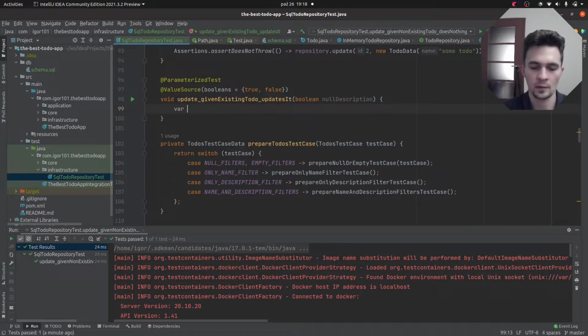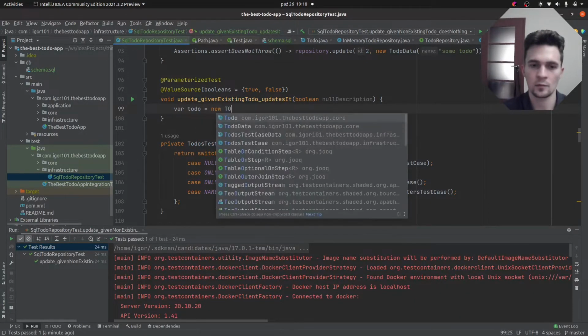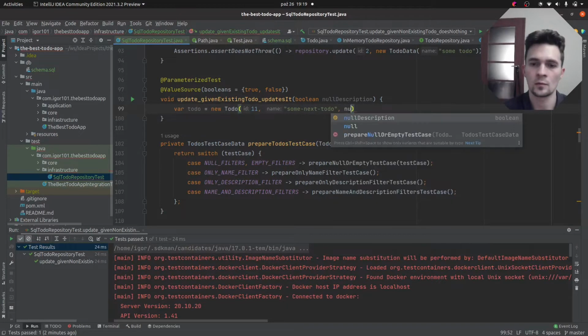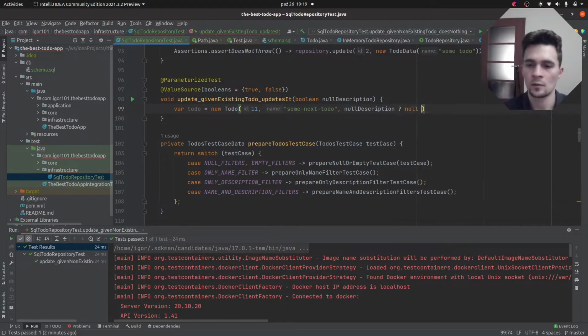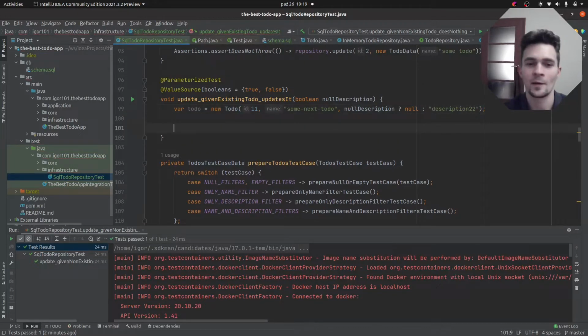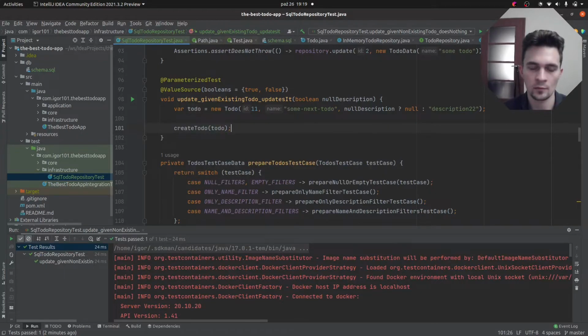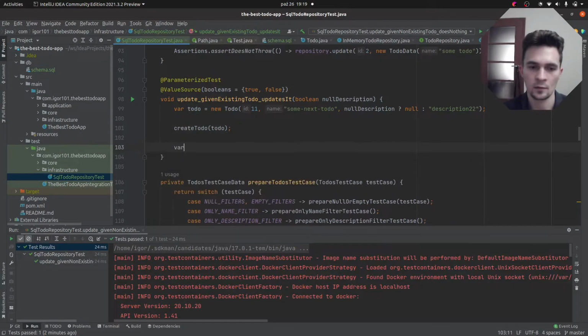Okay, no problem. So new TODO, some next TODO, null description 22. I don't know. Okay, let's create this TODO, and let's create updated TODO.